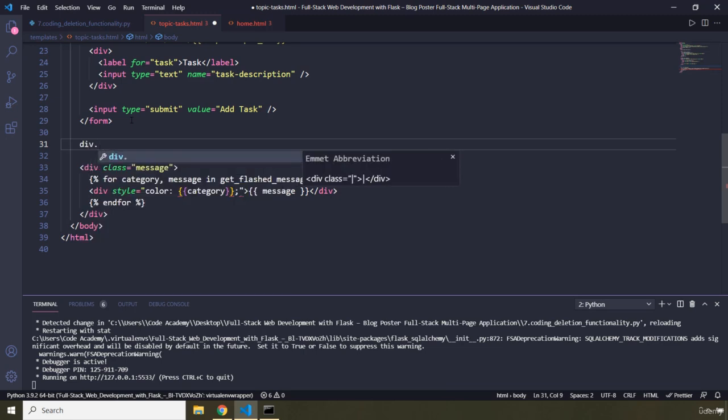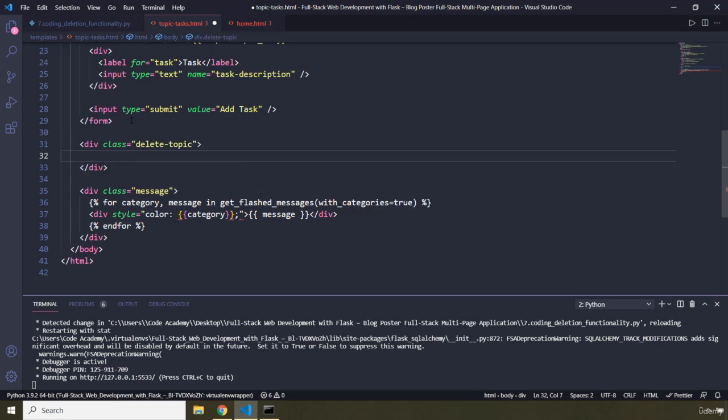I'm going to give it a class of delete-topic. And I'm going to say form. The action is going to go to delete/topic/. Now, we don't want to hard code the topic ID. Therefore, we're going to say topic.topicID. Don't forget the topic dot part.